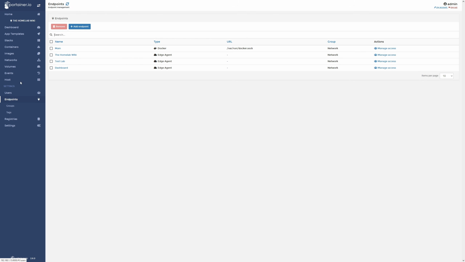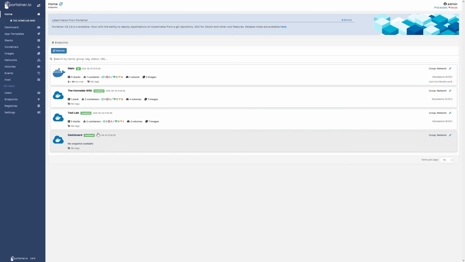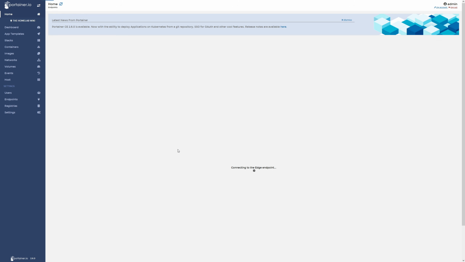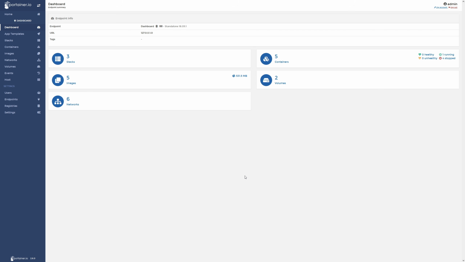And I'll go back to my dashboard, the home screen rather. And it says we have a heartbeat. So let's go ahead and click on it and see what happens. It says connecting to the Edge endpoint. Let's see how long this takes. Just should be a couple seconds here. Once it connects, we should have full access to the Docker interface. And there it is. So we can go ahead and take a look at the containers here.